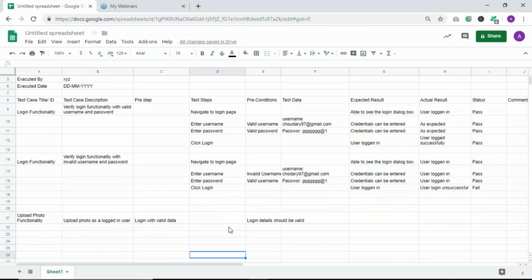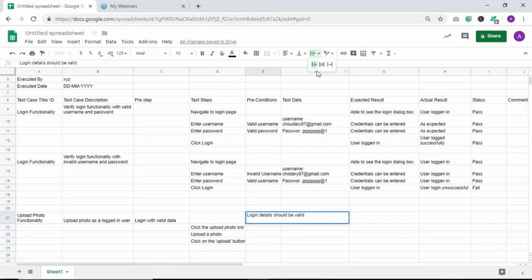Now, the test steps, I have 3. First one is click the upload photo link or photo button. Link is better. Then upload a photo, as in add the photo. And then click on the upload button. So precondition I've already added, that's login details should be valid. I do not have any test data or anything.